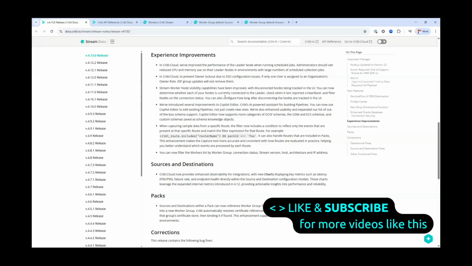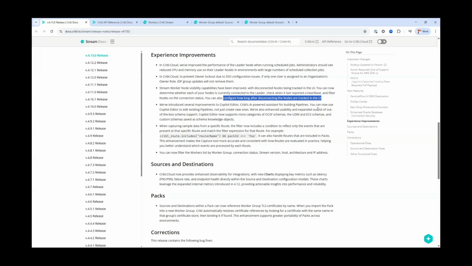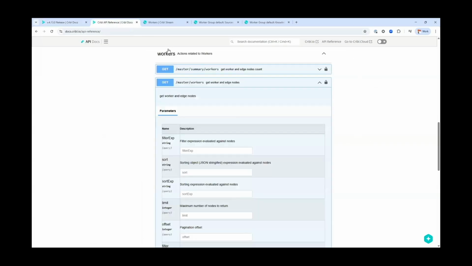You can also configure how long after the disconnection the nodes stay tracked. So we're going to take a look at that setting. And finally, the question that already has come up is how would I alert on these? So we're going to take a look here at using the Cribl API for this workers, and in particular, this one here, this master workers, that gets the list of worker and edge nodes, which can both be useful just to get some stats or details on your nodes, but we can also use this filter expression parameter to only get the ones where the disconnected equals true.